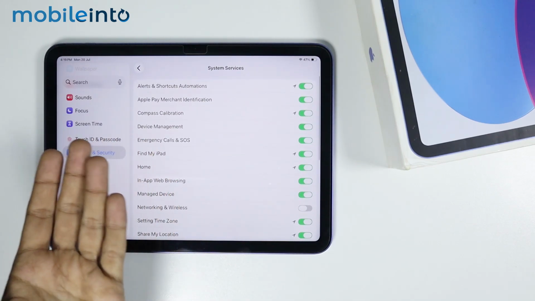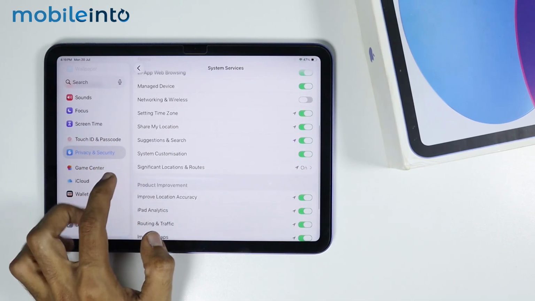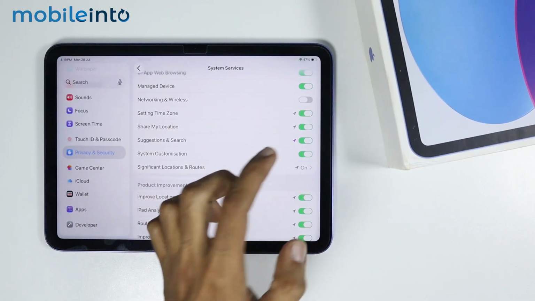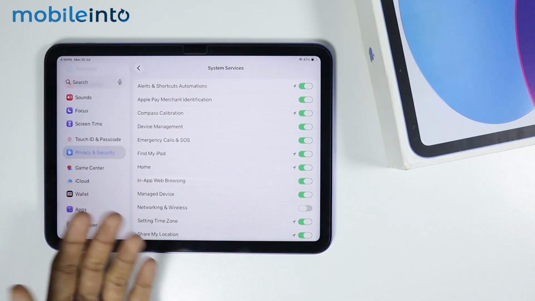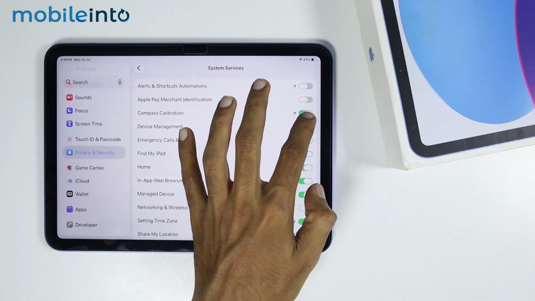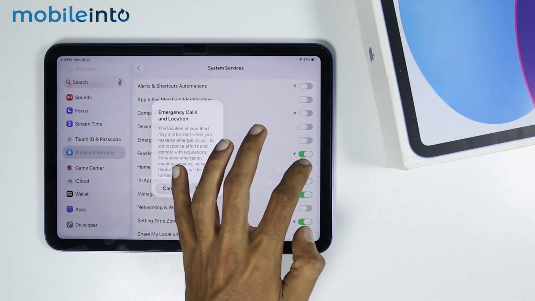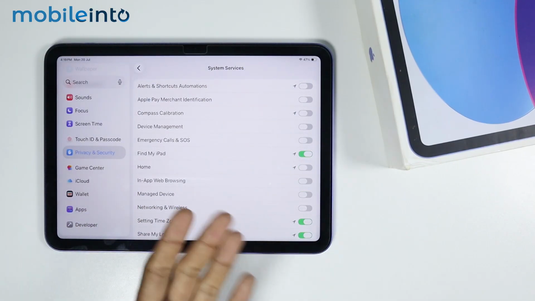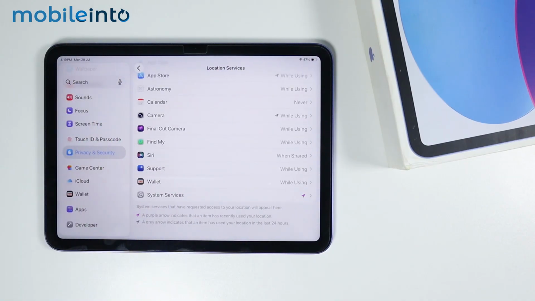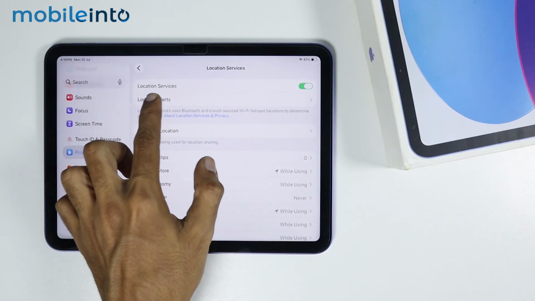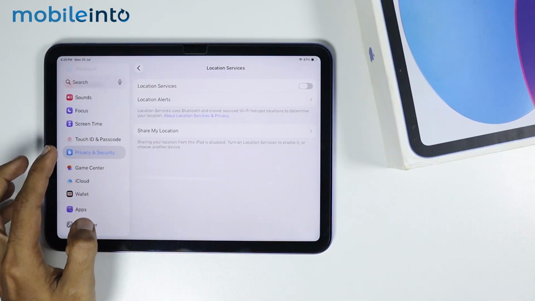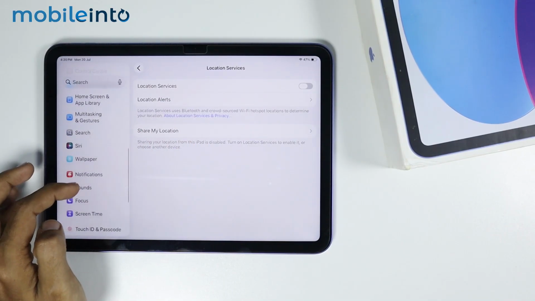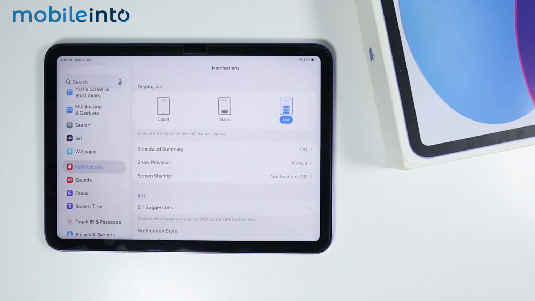For example, if you don't want to use the location services for system customizations, just disable the toggle for system customizations from here. Also disable the toggle for any other services for which you don't want to use the location services. Now you can either do that or you can just go back and disable location services from here. Now after you've done that, then in the main settings page, just scroll down and tap on Notifications.